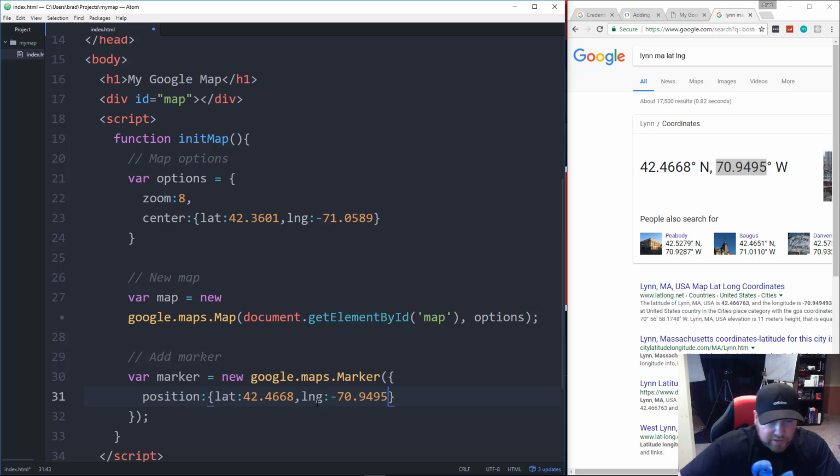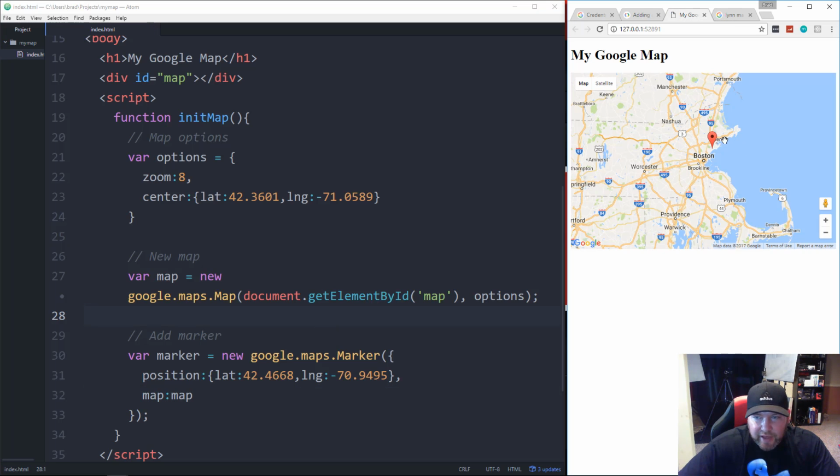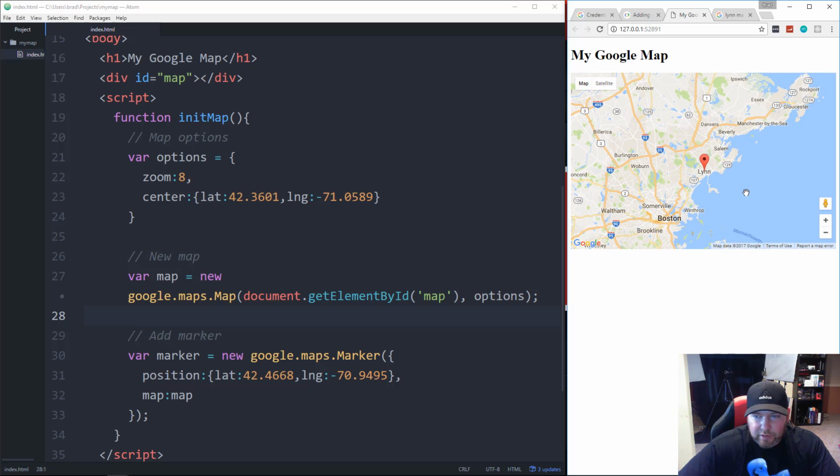Okay, paste that in. Now we have the position, and then we need a value here that's going to be the map we want to add it to, which is the map we created right here. So let's just do that. All right, and then if we save and go back, you'll see that we have a marker. Okay, we can zoom in, and you can see it's on Lynn, Mass.